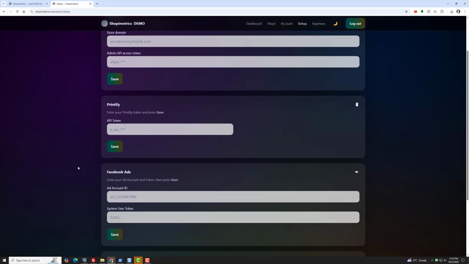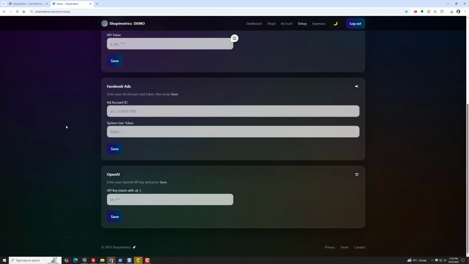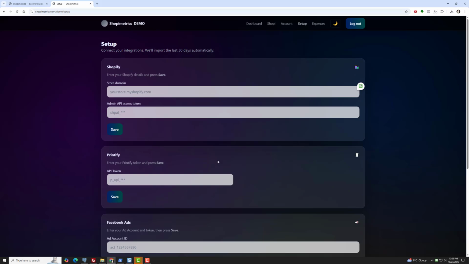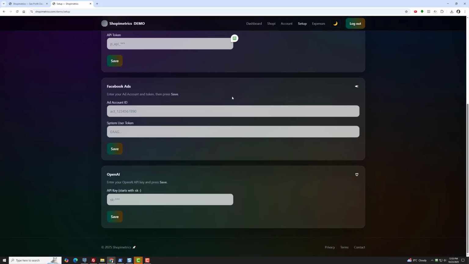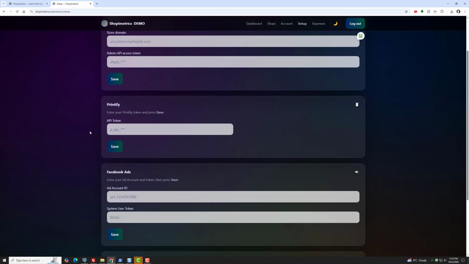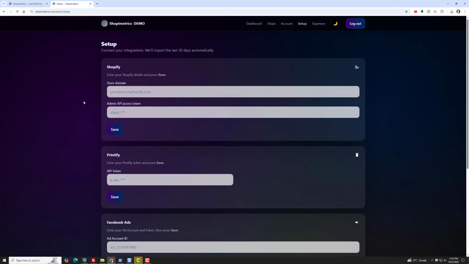Now, I do have instructions on how to do all of these. The worst one to do, of course, is Facebook, because it's multiple steps where you have to create a little fake app and then attach users to it and then generate a token for the app. It's honestly a pain in the butt to do it through Facebook, but I have walked through people who have connected their Facebook ad account to Shopee. So it is possible. It's just Facebook is the worst. Printify is super easy. OpenAI is actually really easy. And Shopify is actually pretty simple as well.